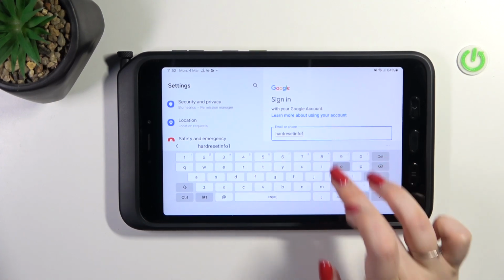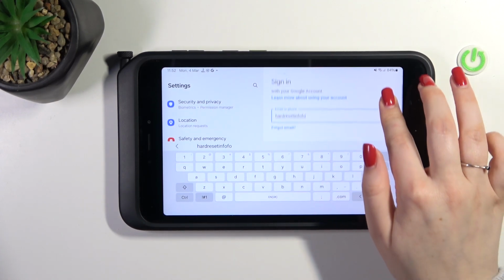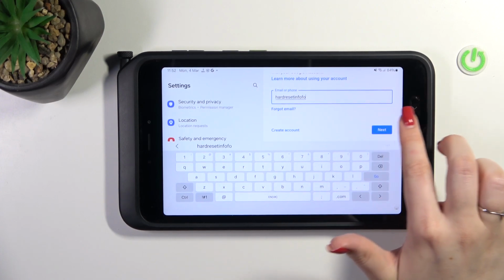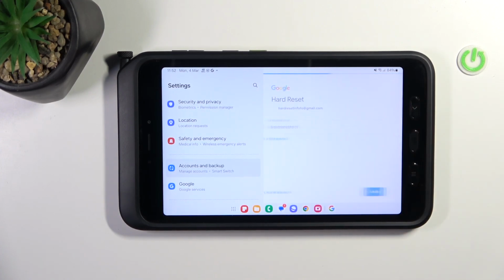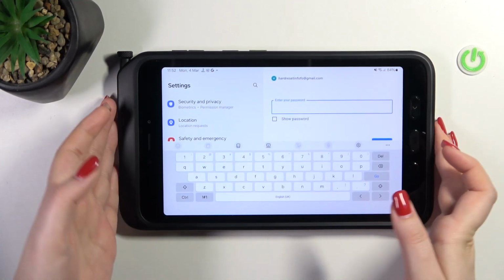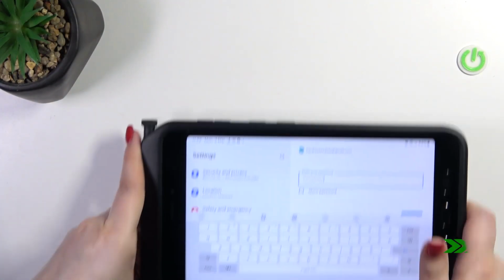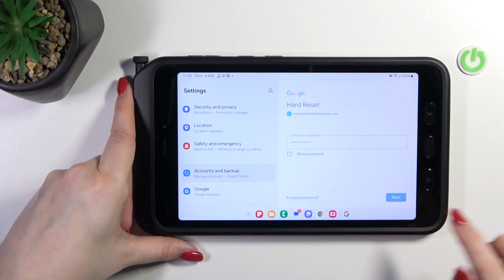At least let me try. Alright, so after entering the email or phone, we have to tap on next, and right now let's enter the password. Alright, we can tap on next.